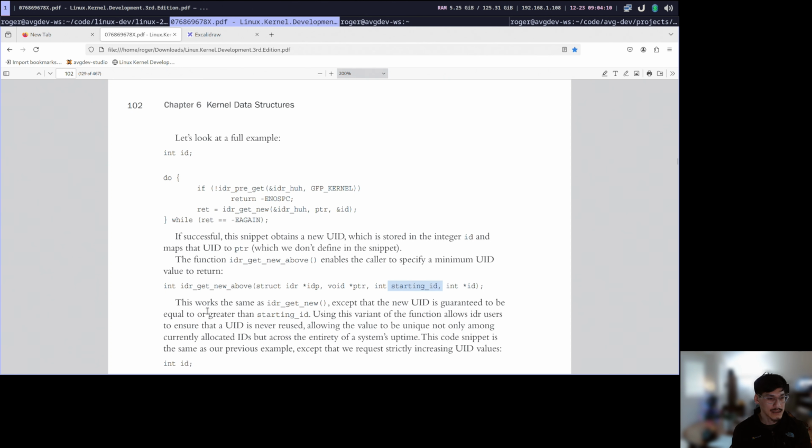Using this variant of the function allows IDR users to ensure that a UID is never reused, allowing the value to be unique not only among currently allocated IDs, but across the entirety of a system's uptime. This code snippet is the same as our previous example, except that we request strictly increasing UID values.